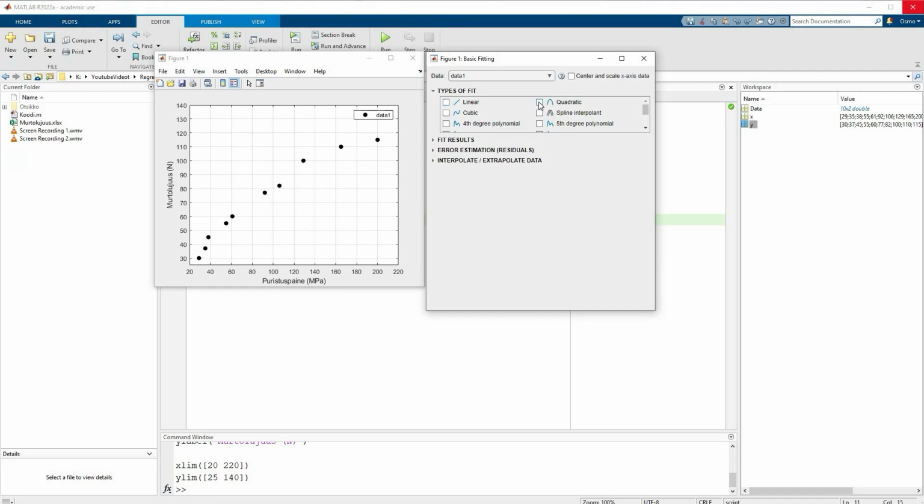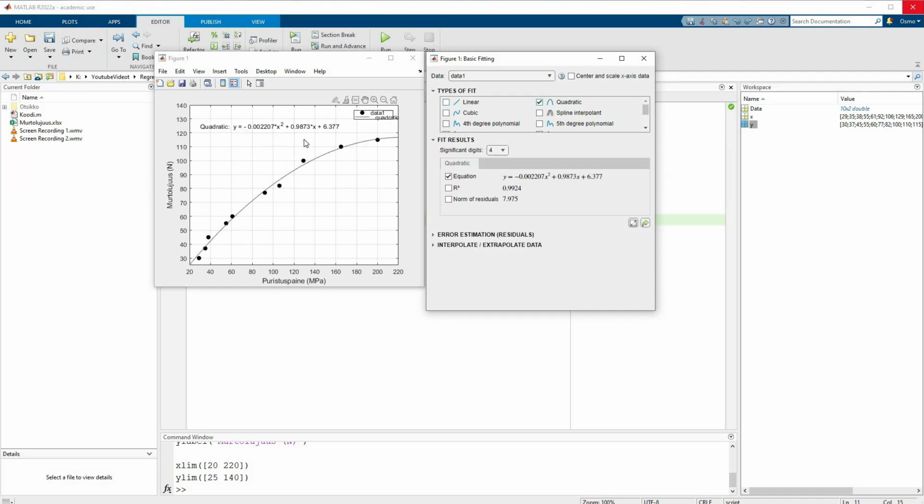Then let's try a quadratic model, because the response seems to be non-linear and it would seem that it fits better in this material. The coefficient of determination also increased clearly to the value of 0.9924. This model predicts a crushing strength of 101 newtons at the pressure of 140 megapascal. In the same way as in the previous model, if we substitute x in the equation with the number 140, we get the value of y as 101. This model seems to be a better model than the first-order linear model.